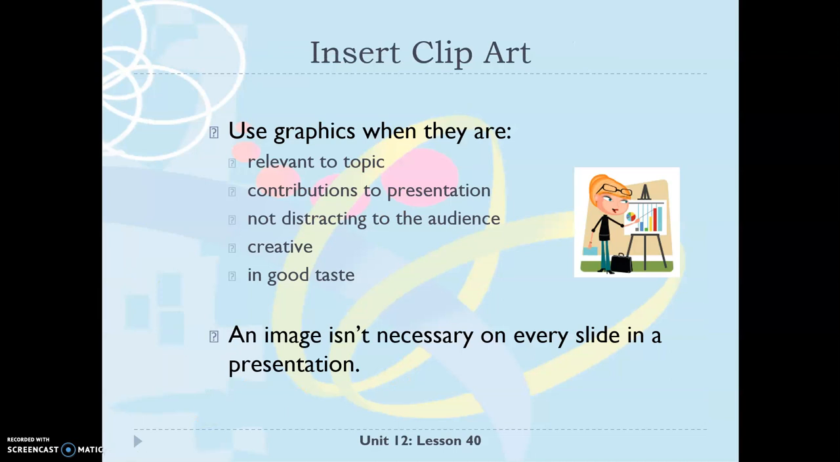When it comes to graphics, we can also insert graphics to accentuate our presentations. So we might use graphics when they are relevant to the topic. They contribute to the presentation. They're not distracting to the audience. They're creative and they're in good taste. An image is not necessary in every slide in a presentation. However, if it does enhance the content that's being presented, then they should be used.